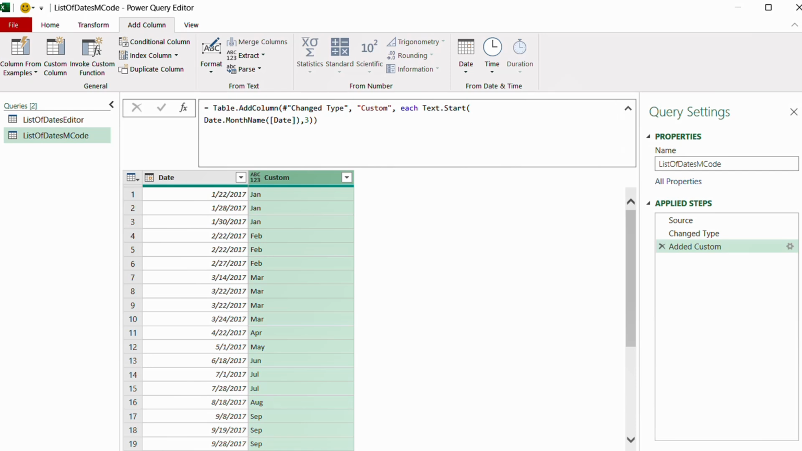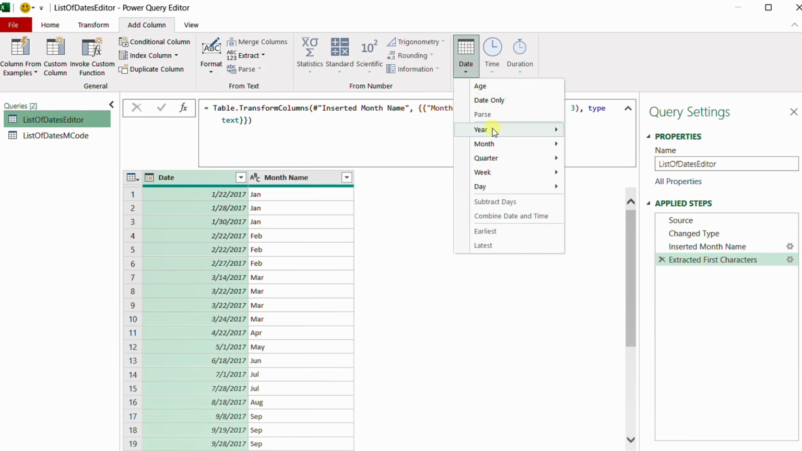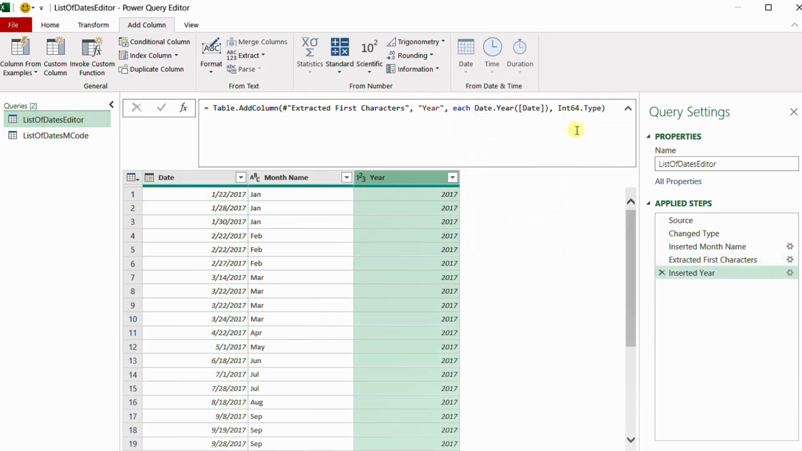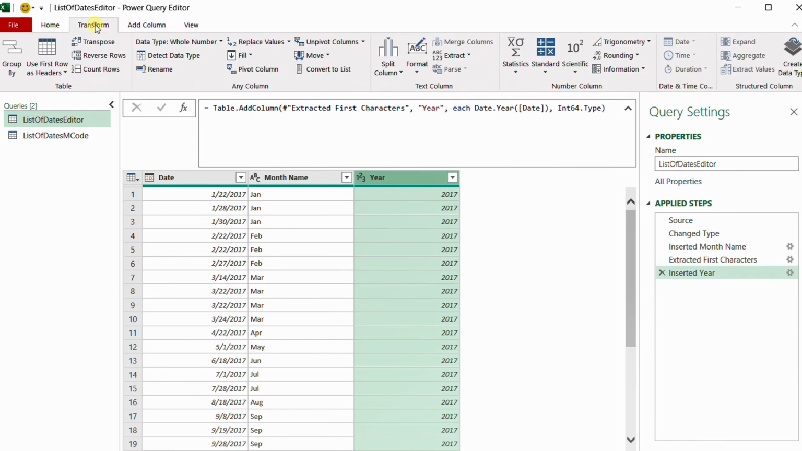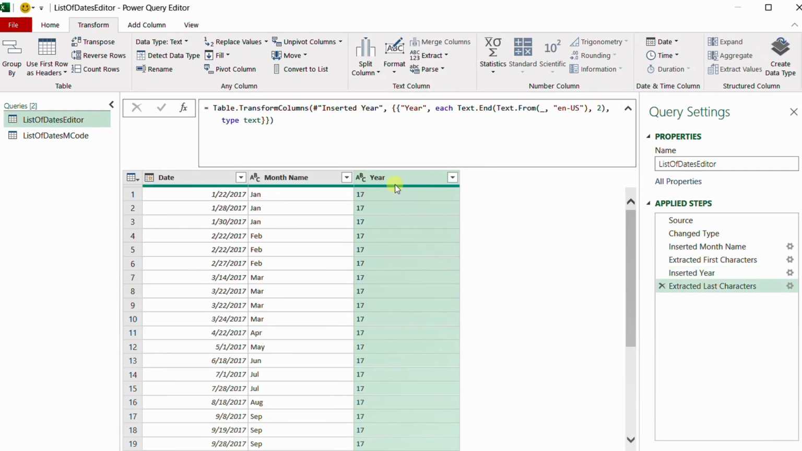Let me go back, and this time I'm going to go more quickly. Let's try to extract the year. I'm going to select the date column once more, and then Add Column, Date, Year, and then Year. And here you go, you have 2017. I need also to extract the last 2 characters from the year, or the last 2 numbers, because the year is a number. So I'm going once more to Transform and then Extract and Last Characters, and then 2. Click on OK. Now I have the year as text and I have only 2 numbers.